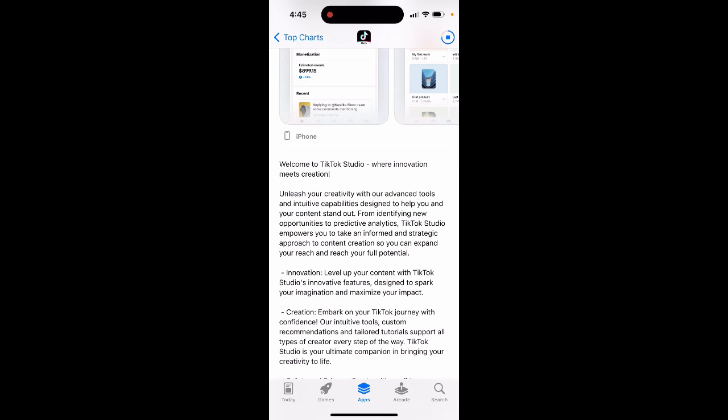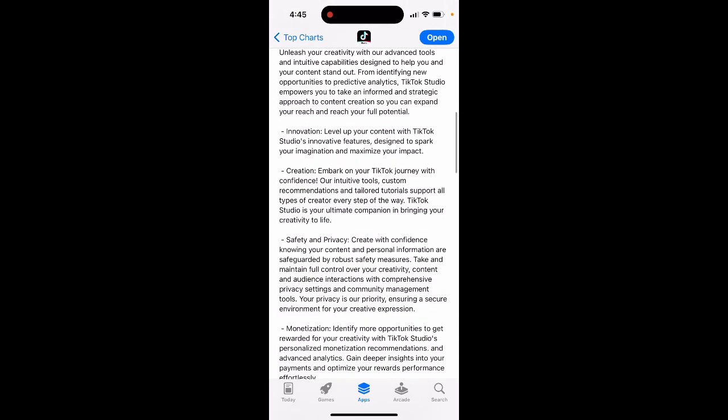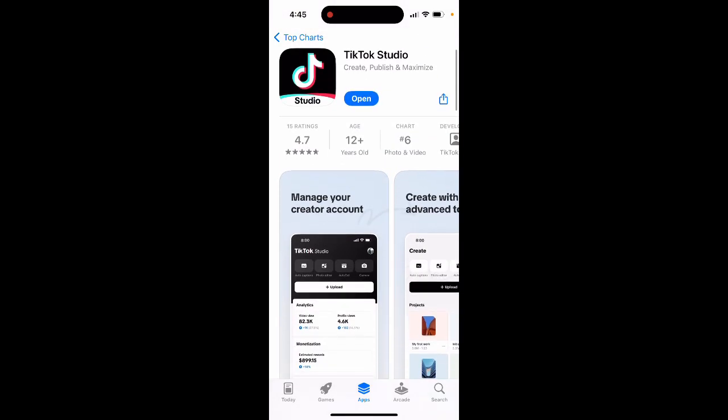Unleash your creativity with our advanced tools and intuitive capabilities designed to help you and your content stand out. From identifying new opportunities to predictive analytics, TikTok Studio empowers you to take an informed and strategic approach to content creation. Level up your content with TikTok Studio innovative features. Embark on your TikTok journey with confidence, safety, and privacy monetization.